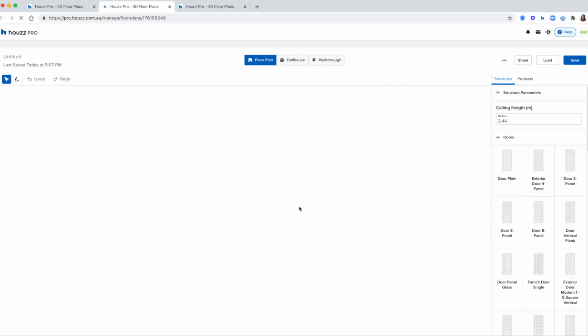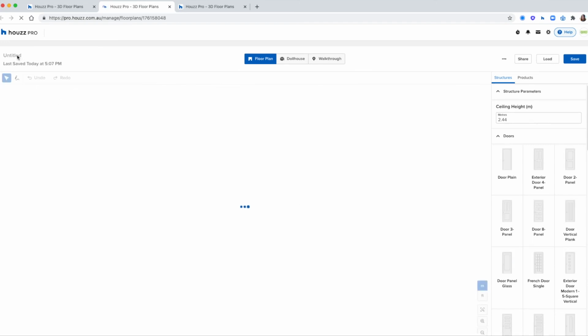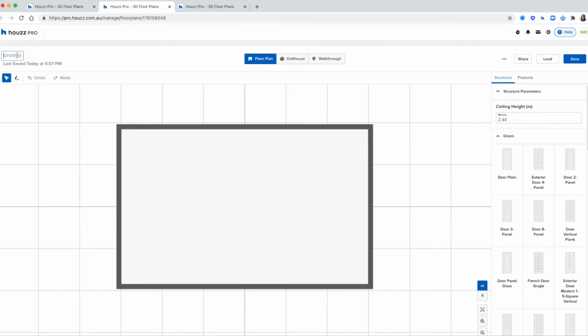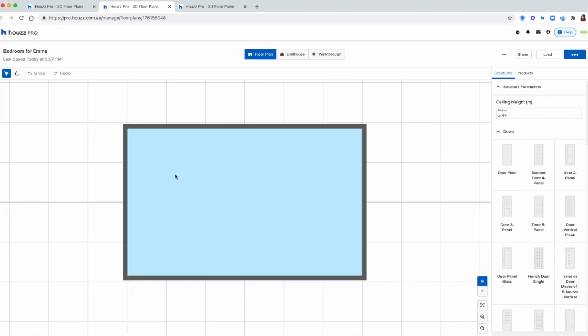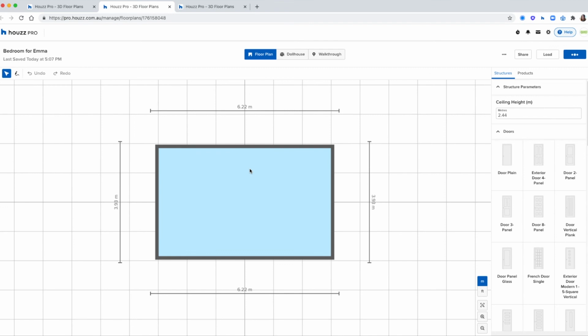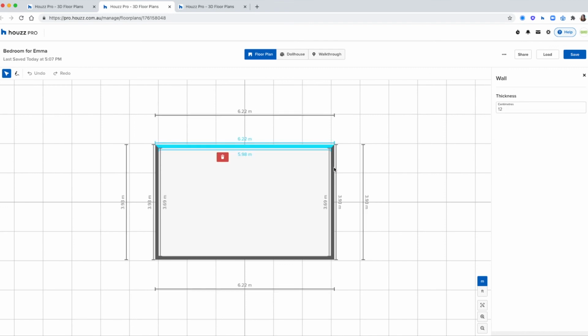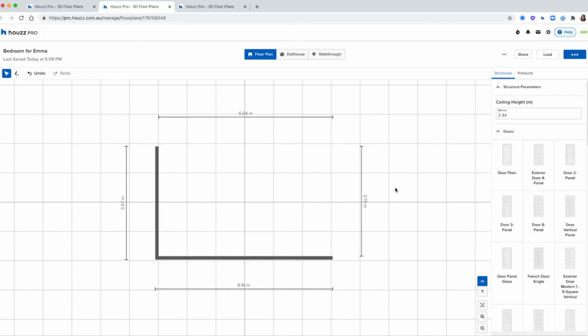So this is your opportunity to come in and start building up your room. First thing you might want to do is give it a title. So maybe this is a bedroom for a specific client. You can then come in, zoom out, click on a wall and that'll highlight blue. You can hold down Shift and click on multiple walls and they'll both highlight blue. And you can click on the trash can to remove those walls.